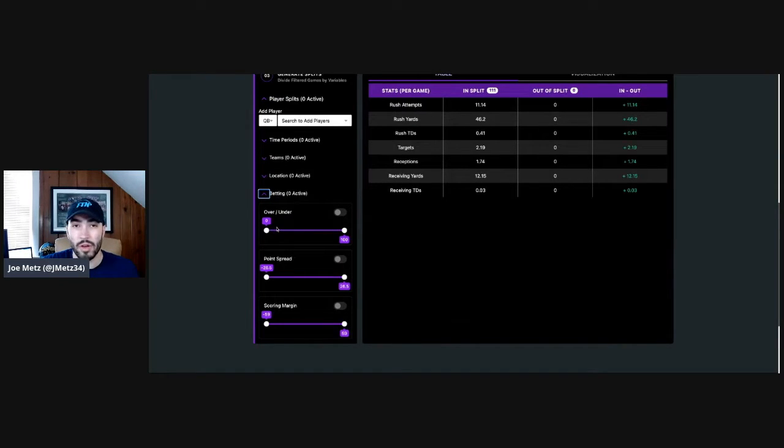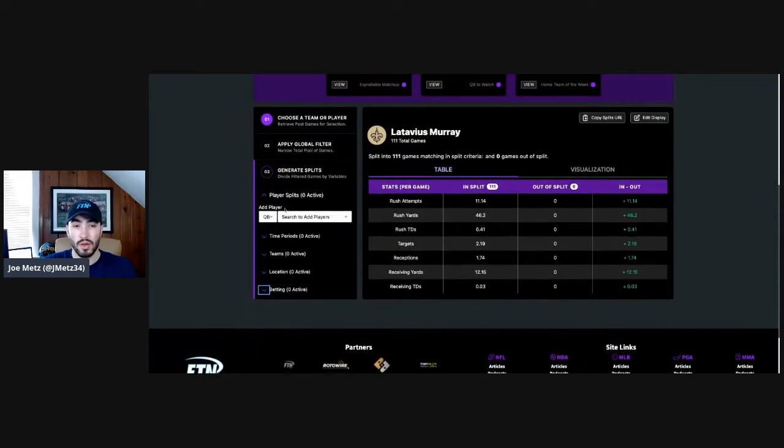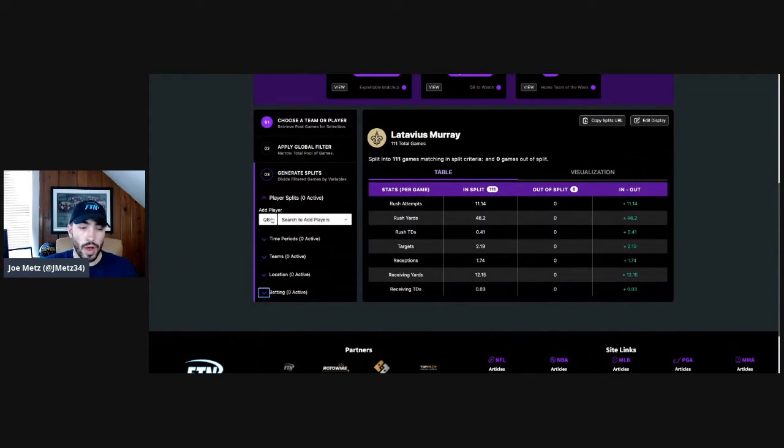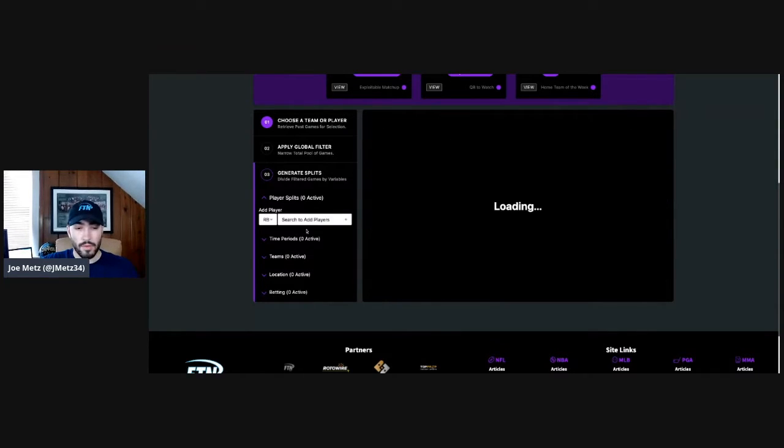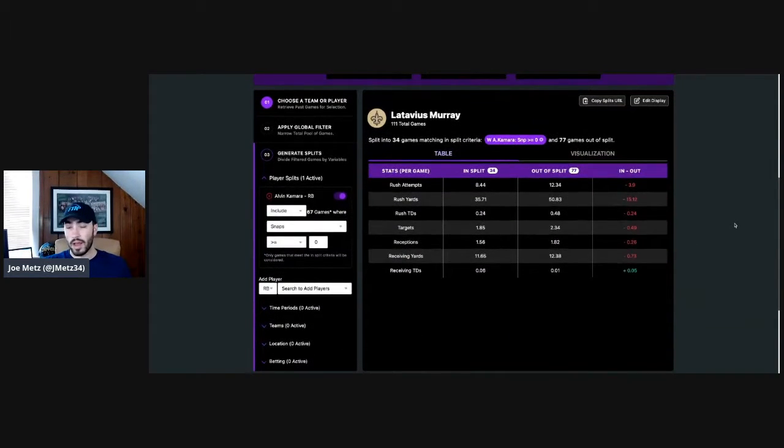If the game is an over-under 52 or more, you can get that here. Point spread, if they're the 7.5-point underdog or more, you can find that here. Scoring margin, in a game that ended in a 10-point deficit, you can find that split here. So as I said, we're going to look at Alvin Kamara out of the lineup and run the split. Super easy. And voila, here you have it.